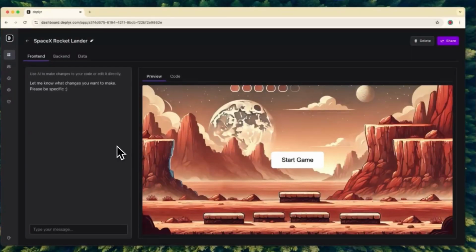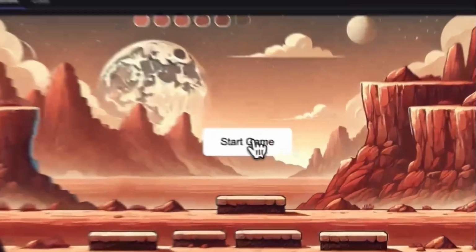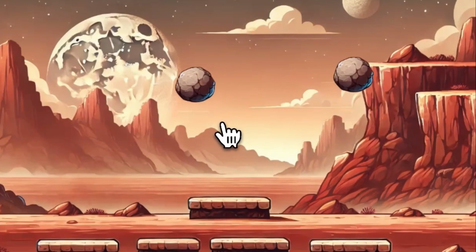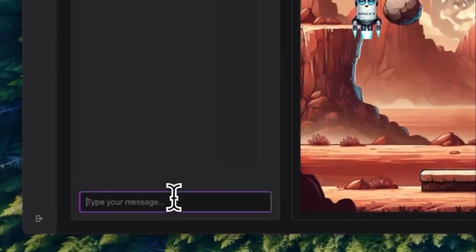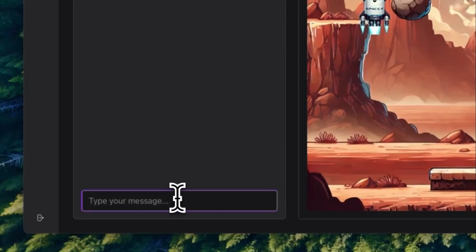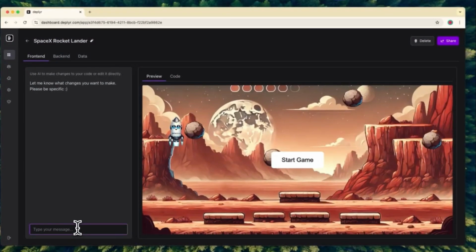Okay, I want to demonstrate what you can do with Deplyr. I have a simple game here. It's a Flappy Bird clone using a rocket ship on Mars. And basically, I want to start by adding or keeping track of high score. I want the high score to be on the screen. So let's go ahead over to this left pane and type in what we want.